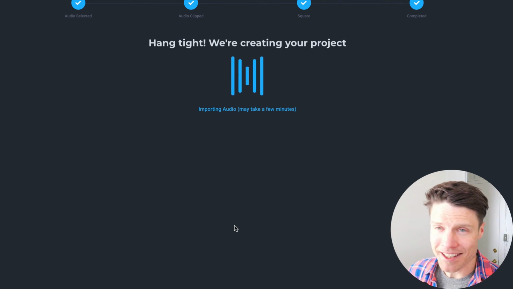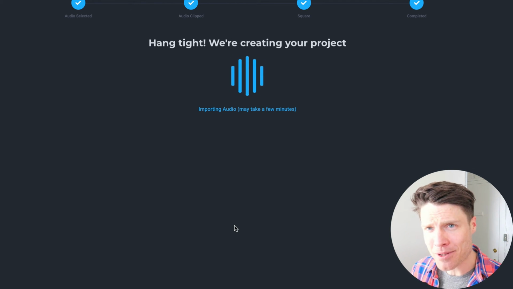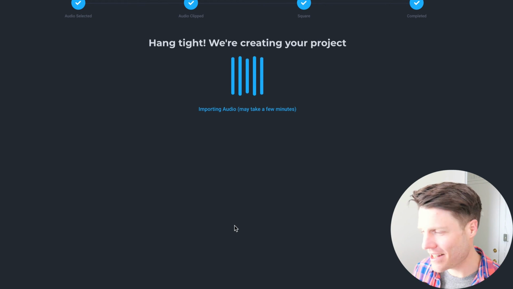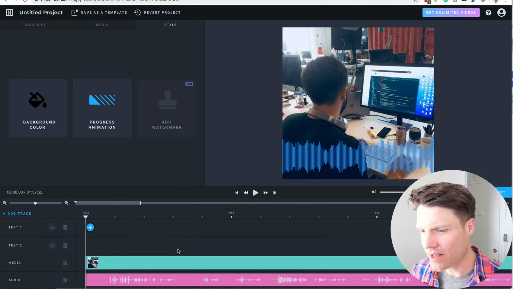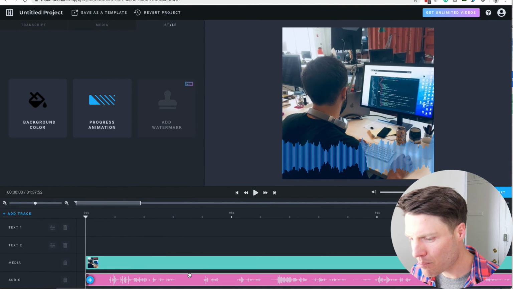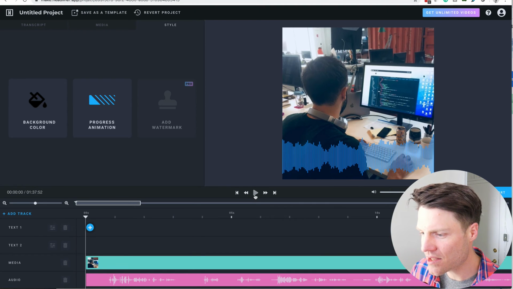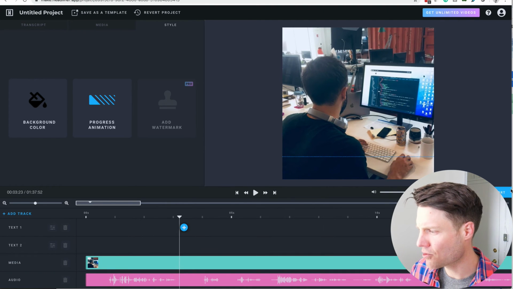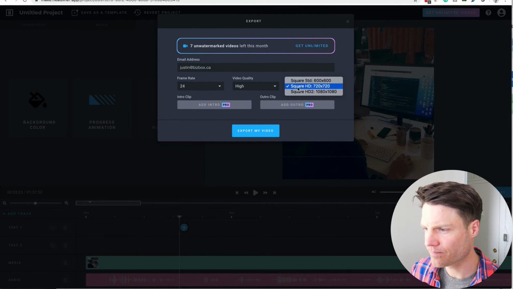Now this part, like any video, can take some time, so be patient. It's not going to be instantaneous. All right, so here is this editor, and if I wanted to, I could clip this, I could add more images, but I'm just going to test this out, and that looks great, so I'm going to click export.